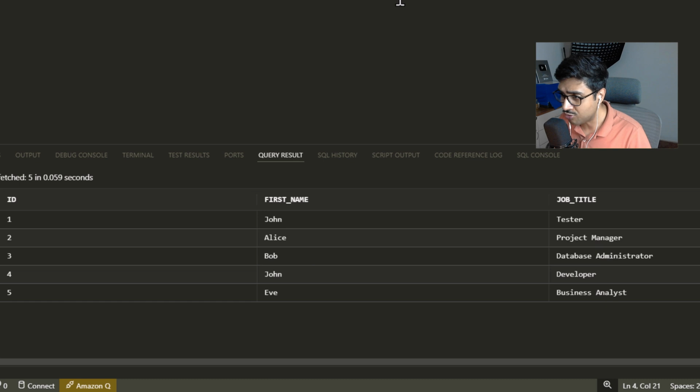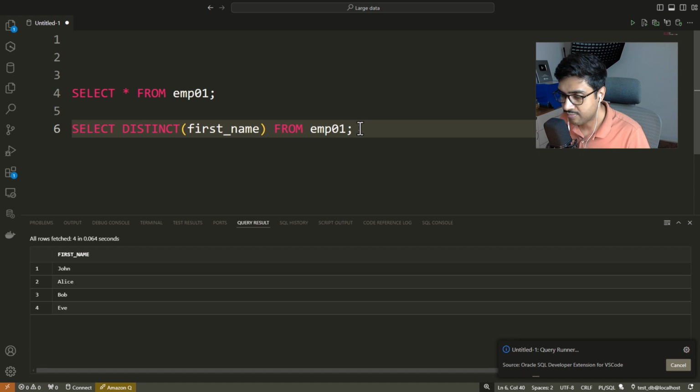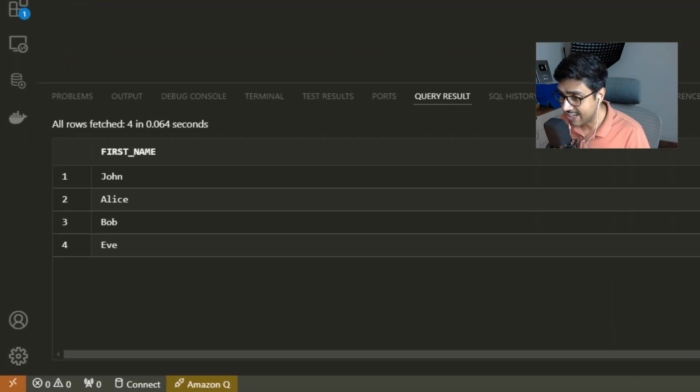However, both entries are unique in their own way. John has 2 job titles, tester and developer. If we use DISTINCT on the first name, we won't be able to uncover this detail. So, a proper investigation is required before using the DISTINCT keyword.